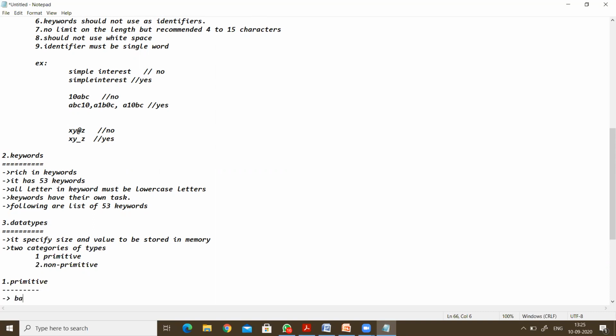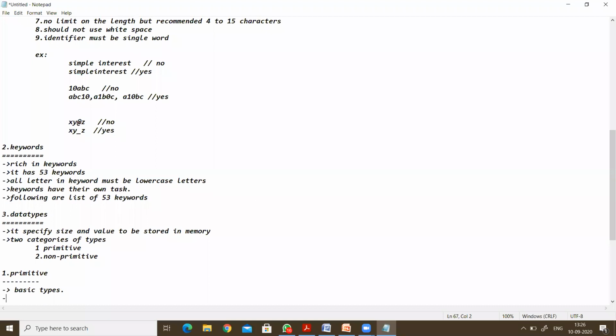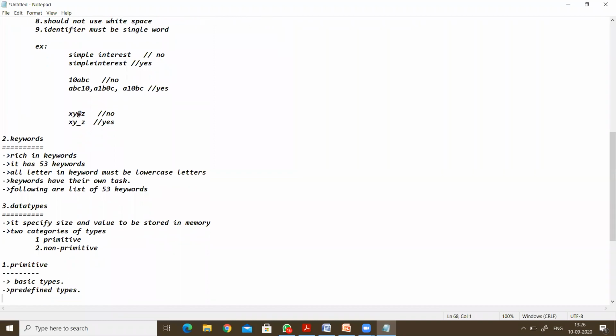Basic types, and these are primitive, predefined data types. Predefined types. Complete Java contains 8 primitive data types. Java consists of 8 primitive data types.